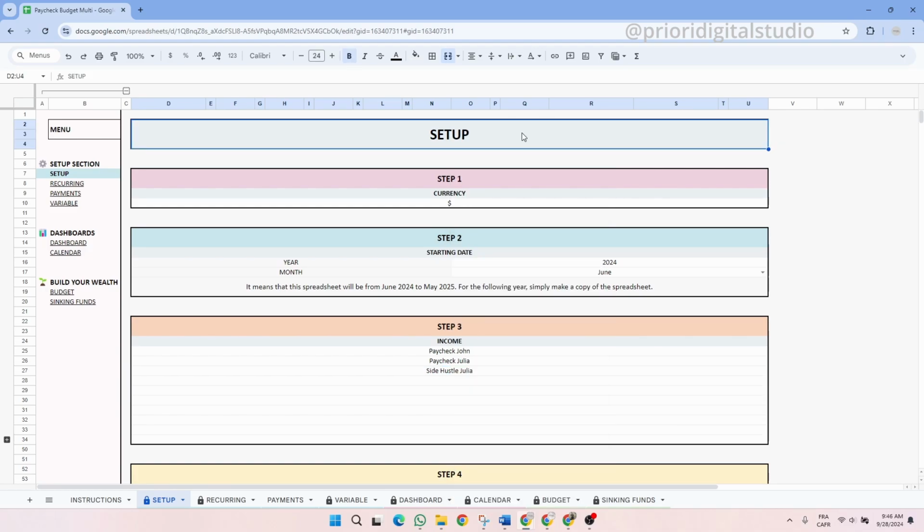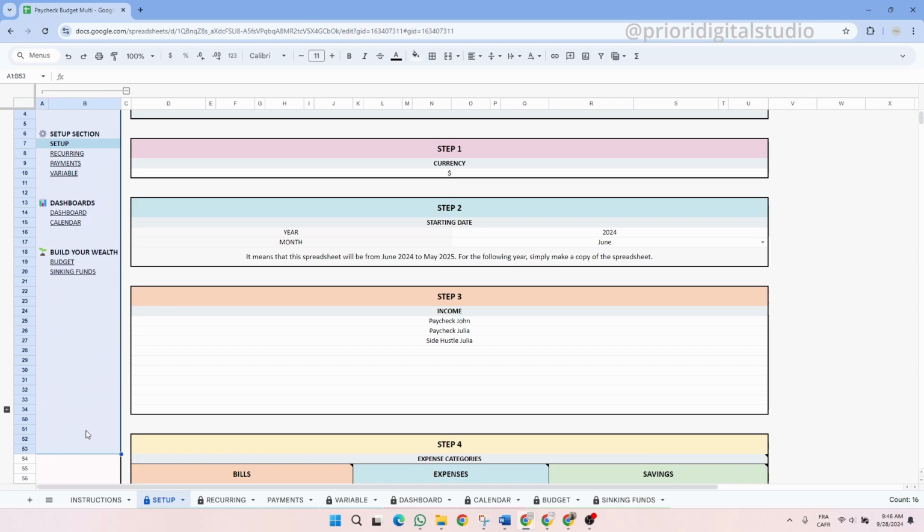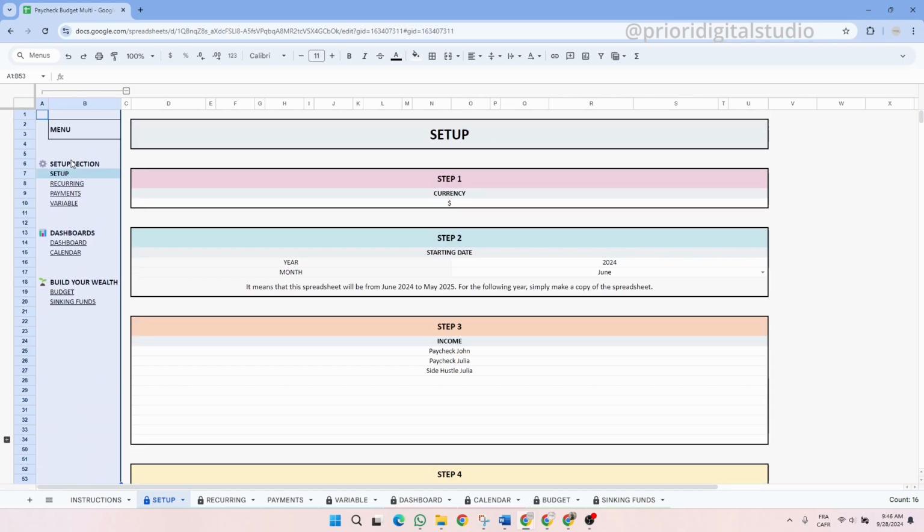The first tab of the spreadsheet is the Setup tab. As you can see on the left-hand side of the tab, you will find a ribbon with a list of all the tabs to easily navigate through them. The tabs are separated by sections for an easy navigation.